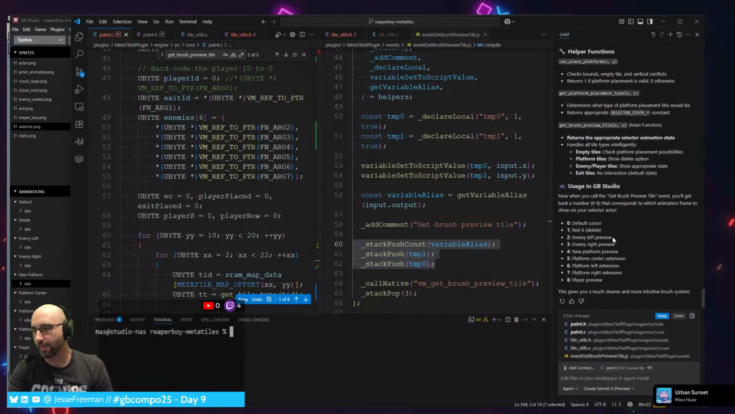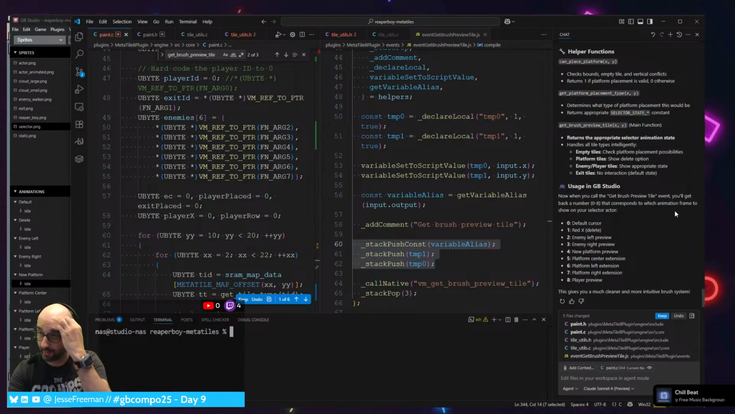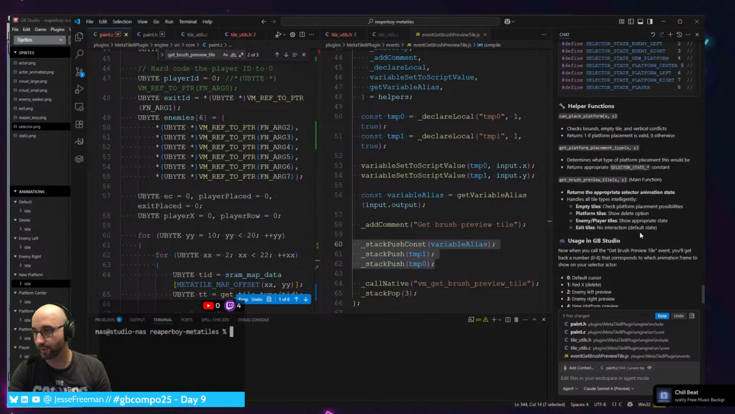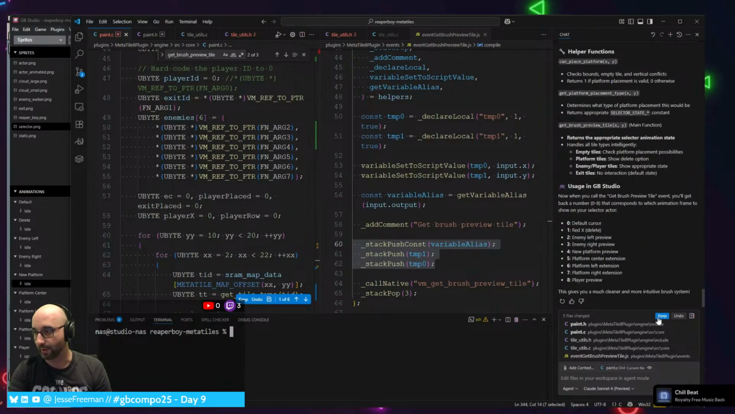All right, now when you call the get brush preview tile event, you'll get back a number 0 through 8 that corresponds to which animated frame to show in your selected actor. This gives you a much cleaner, more intuitive system. All right, let's keep all these changes and let's see what it has to say for itself.